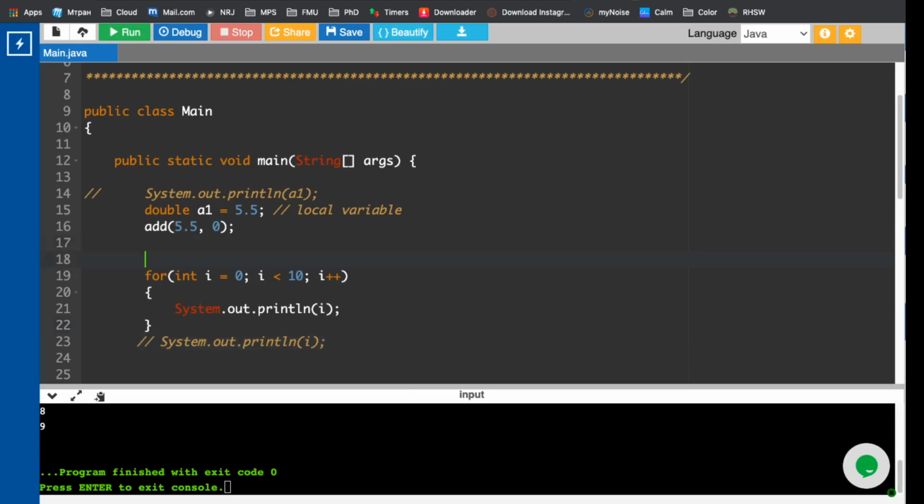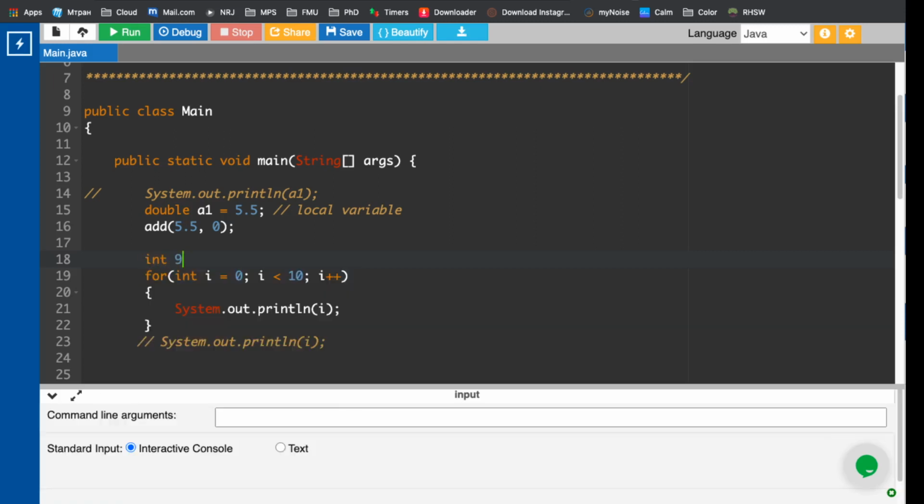Very interesting question I usually ask my students as well. What happens if I have something like this? Okay, try to run this code and check out what happens and why it happens the way it happens, why it works the way it works.